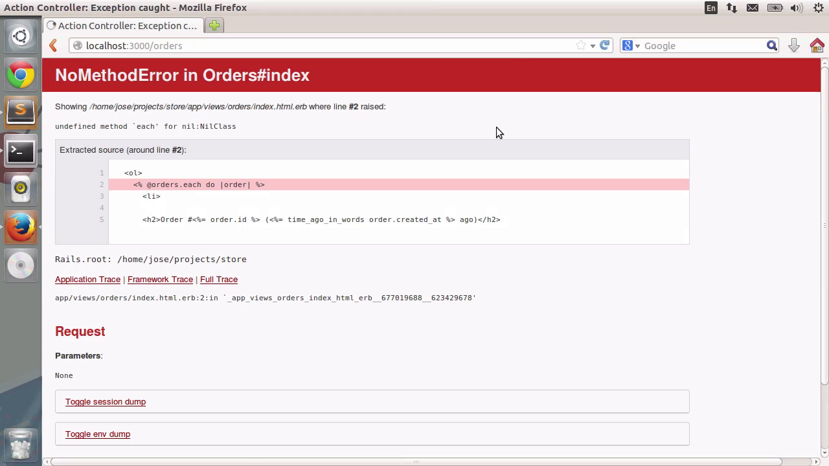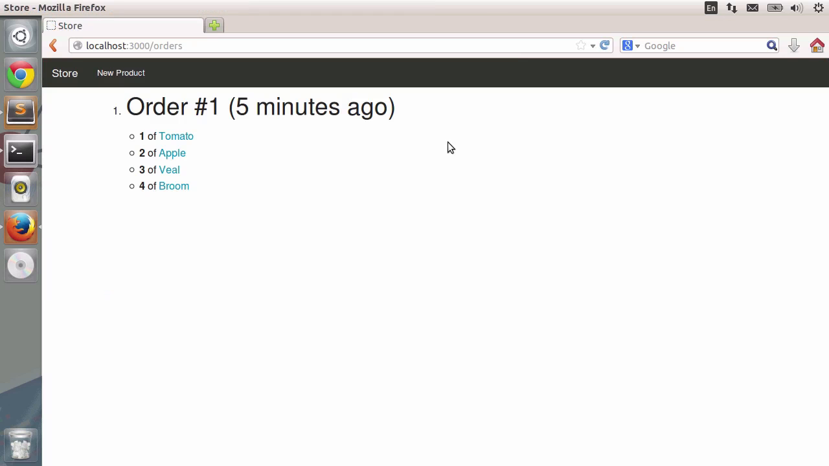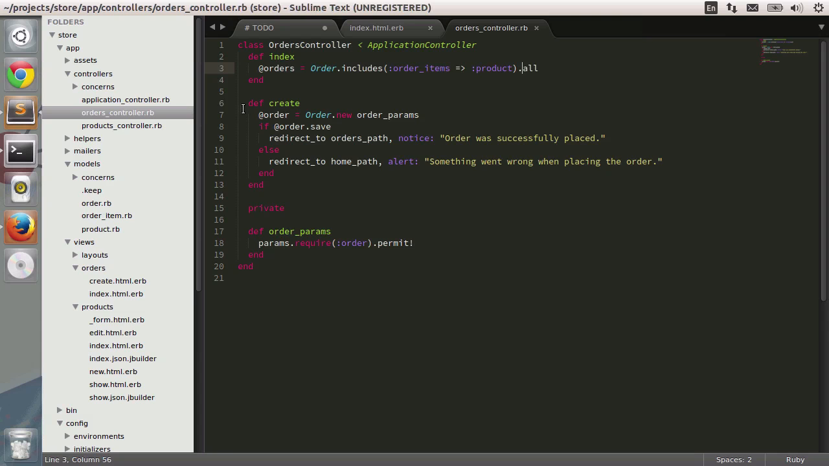Let's go to the browser again, reload, and there you go, there's our order. It was created 5 minutes ago, and you can see that we ordered 1 of tomato, 2 apples, 3 sticks of veal, and 4 brooms. That's great. All we need to do to finish this up is to add in the link to the layout in order to view all of our orders. Let's do that really quick.